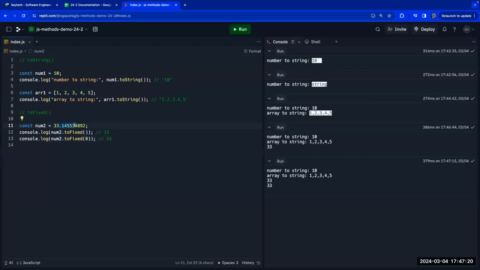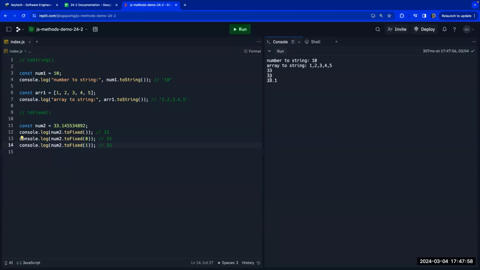It will ignore whatever comes after the dot. It does not take the decimal part. It will just keep the integer part. But if you would like to include some portions of these numbers, then we can put, for instance, if I would like to include only 1, then I can just put 1. All right, 33.1. If you put 2, it will include 1.4.